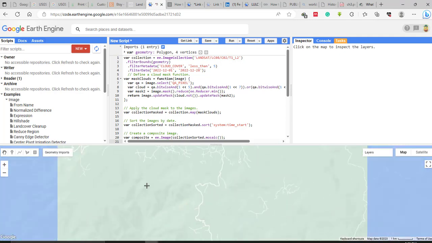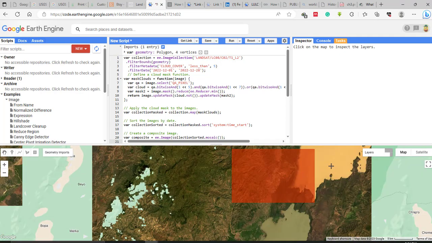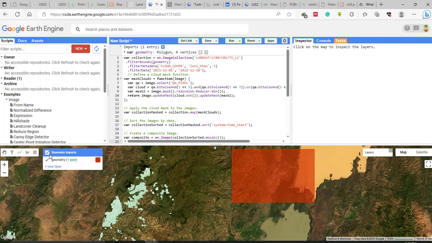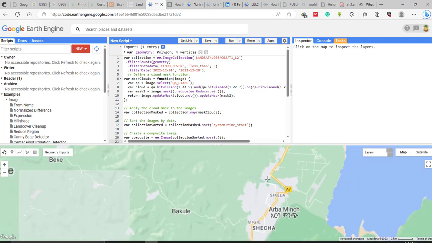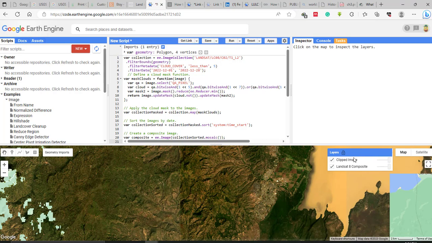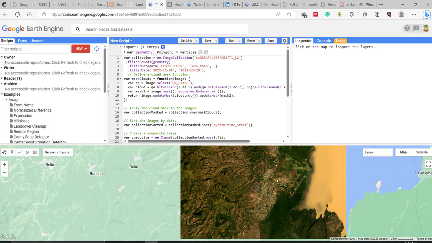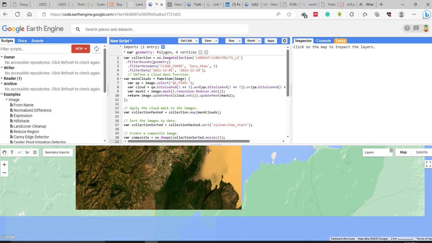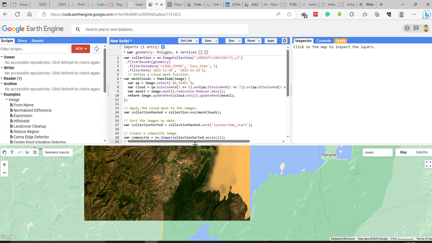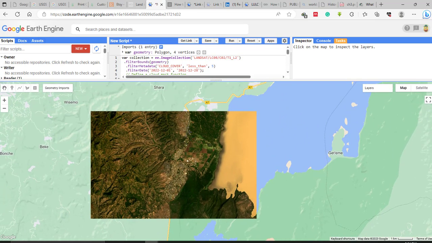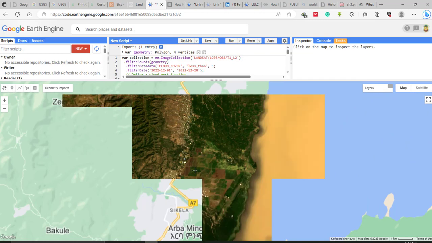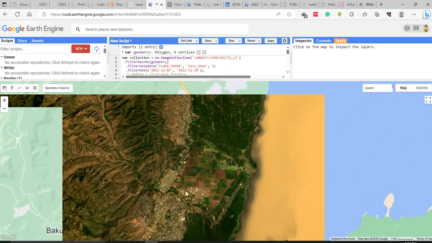My next layer is my study area. Let me turn off this geometry layer. As you can see, this is the clipped image to my location. This is my image. So this is all for today's tutorial.